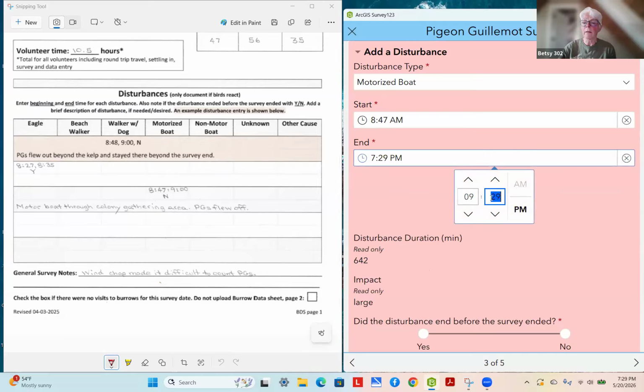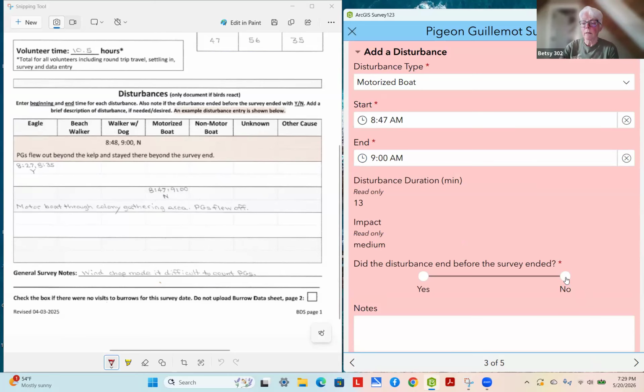Because it could go on all day, you don't know for sure, right? And then we come down here and we say no, it did not end before the survey ended. And then there is an actual note here saying that the motorboat went through the colony gathering area, PGs flew off.